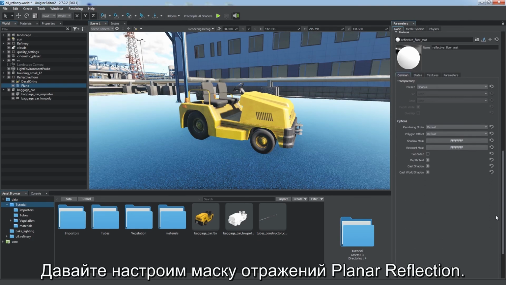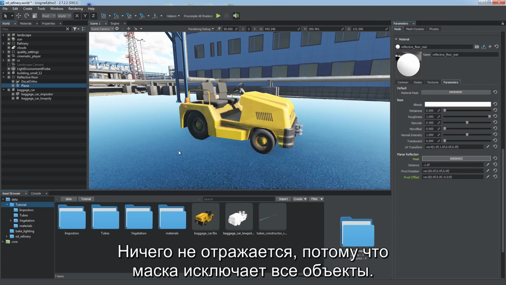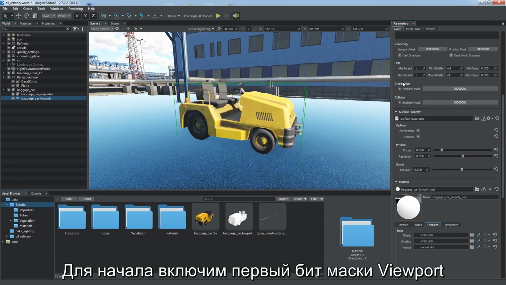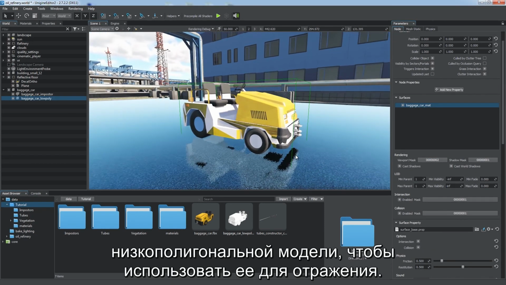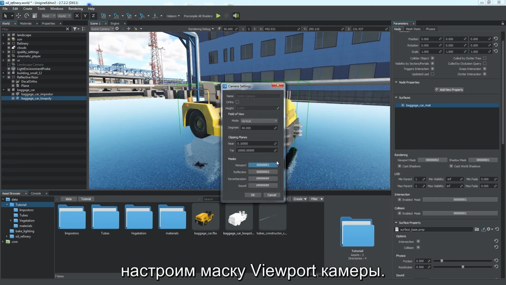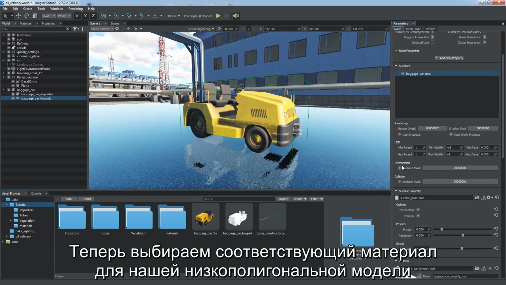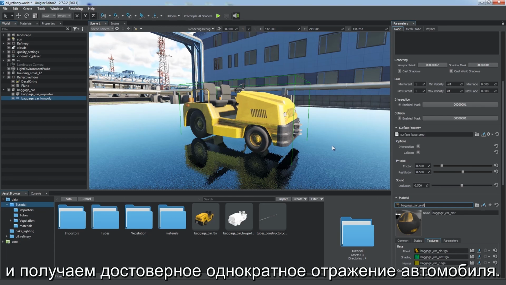Let's adjust the planar reflection mask. There are no reflections as all of them are filtered out by masking. Well, let's set the first bit of the viewport mask of the low-poly car to use it for reflection. To skip rendering of the low-poly car itself, we should adjust the viewport mask of the camera. Now we apply the corresponding material to our low-poly car and we have a nice reflection of a single car.